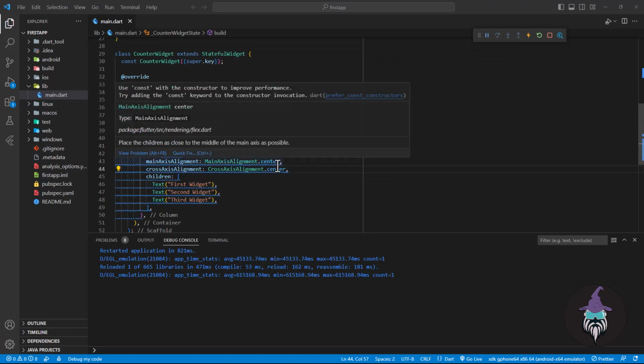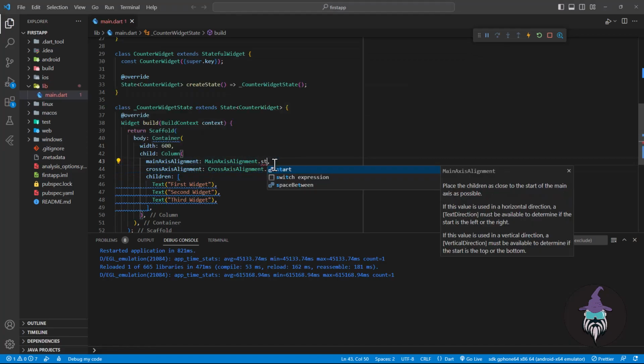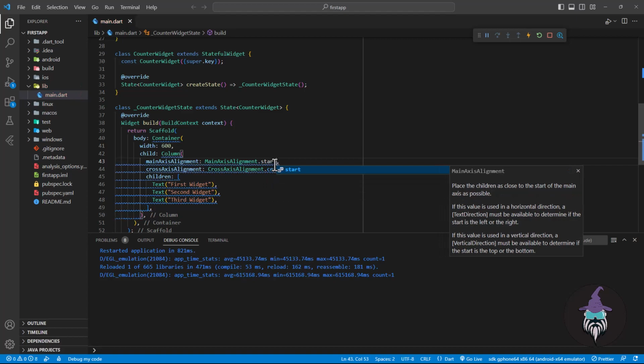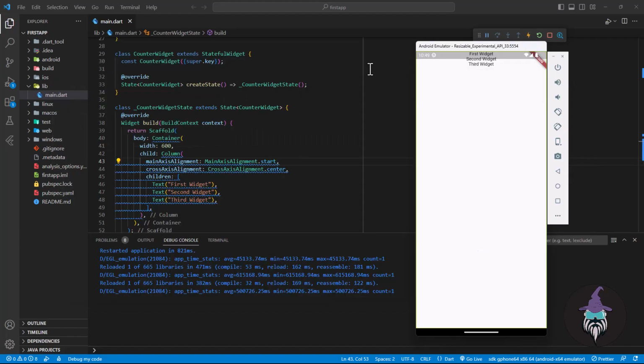Just like the center, we have many other positions for alignment, like start, end, space evenly, and so on. The start aligns the children at the start of this column in the vertical position. So at the start will be the top of this column.